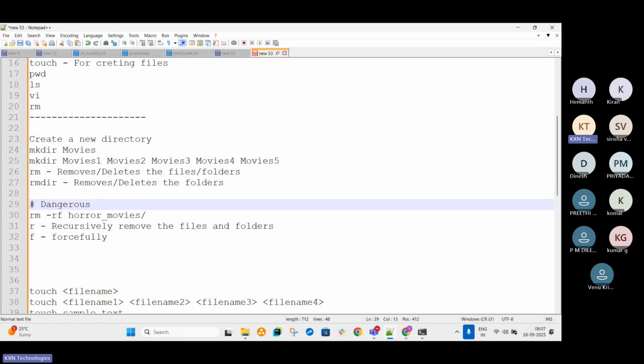Dangerous, as it will leave the file, as it deletes the file permanently.